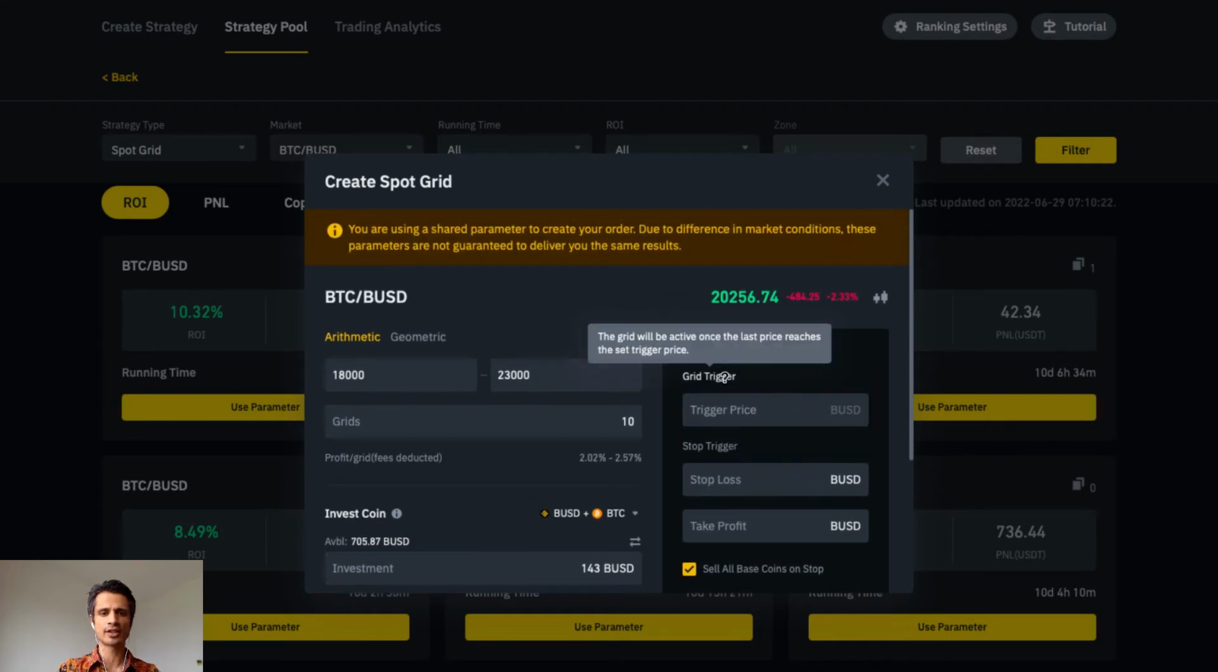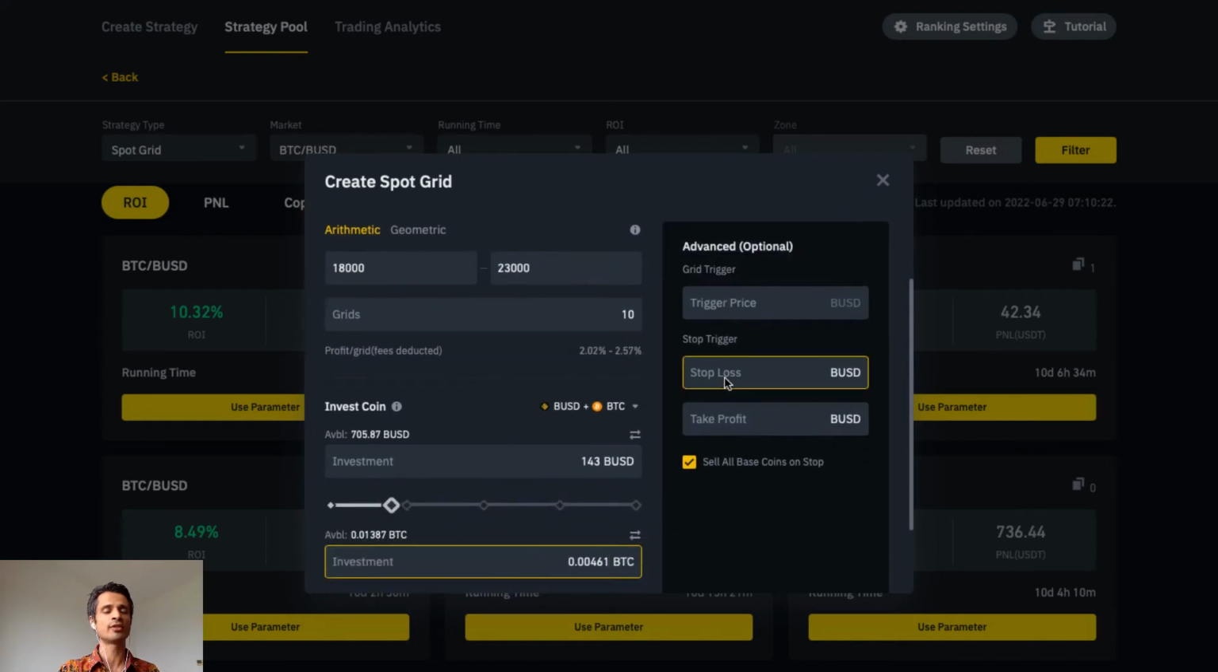Now we can see there's a grid trigger here. The grid will be active once the last price reaches the set trigger price. So this is ideal in some settings because it would allow me to purchase using a limit order instead of a market order, which I really don't prefer. However, I don't want to wait around for this grid to be deployed, so I'm going to go ahead and not use a trigger price. I'm going to deploy the grid immediately.